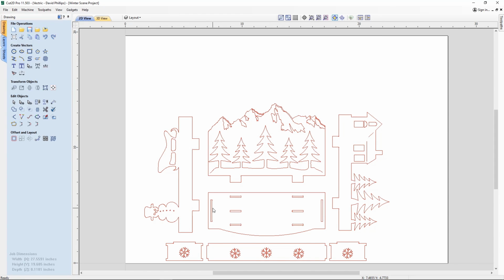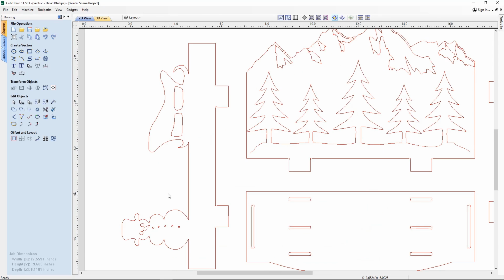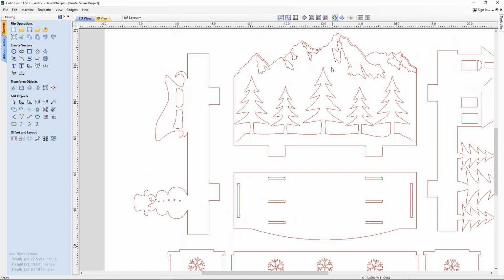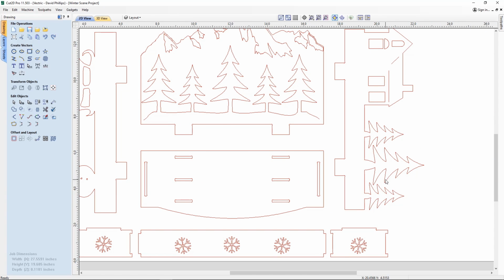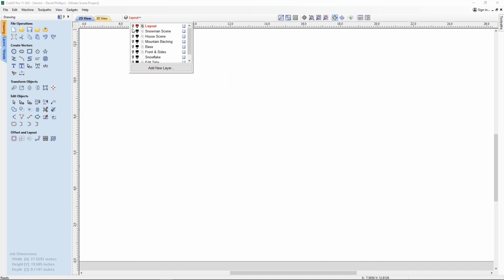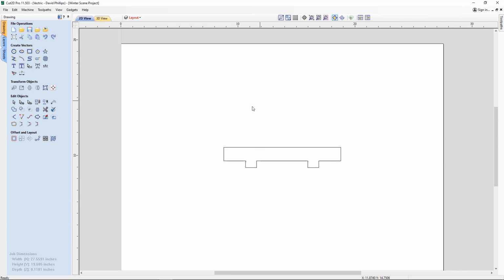The main focus of this project is going to be the freehand drawing tool, which I use to create this snowman and the sledge, and also the tree shape that you can see in both the background and the foreground. So I'm just going to go up into the layers list and switch over to our first scene that we're going to look at. Now, I've already got the base with the tabs attached already set up here, so all I need to do is create this snowman and sledge, and then we can place it on there.